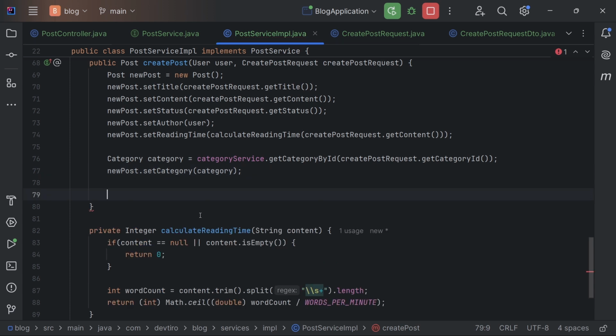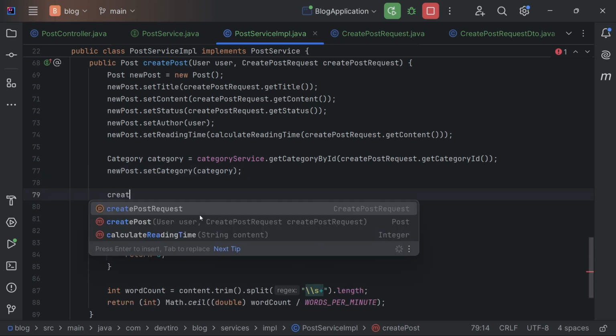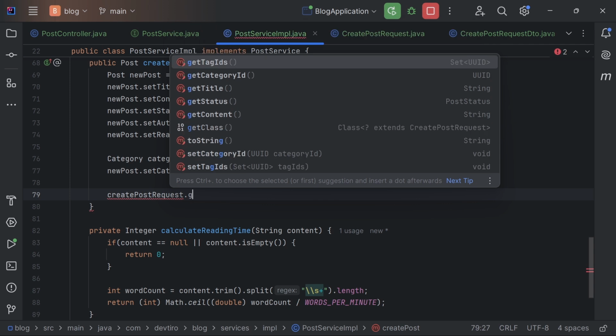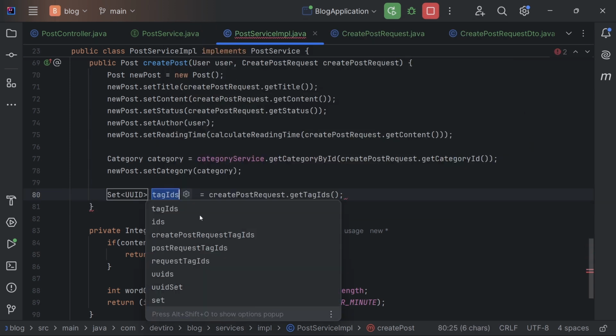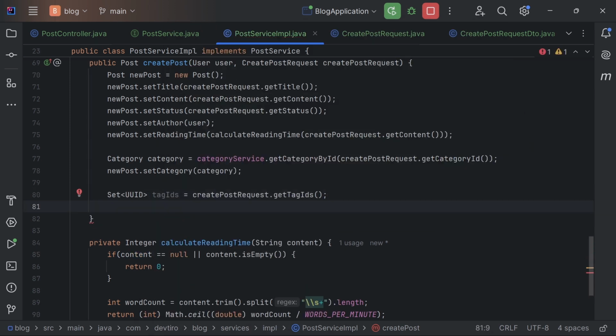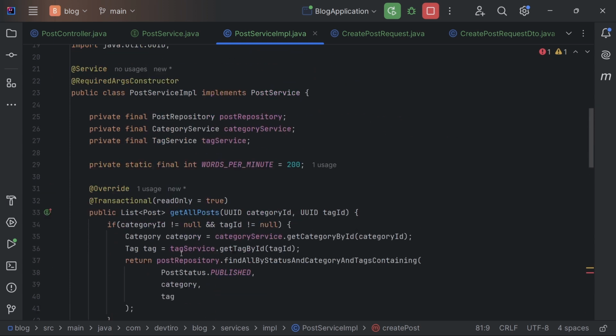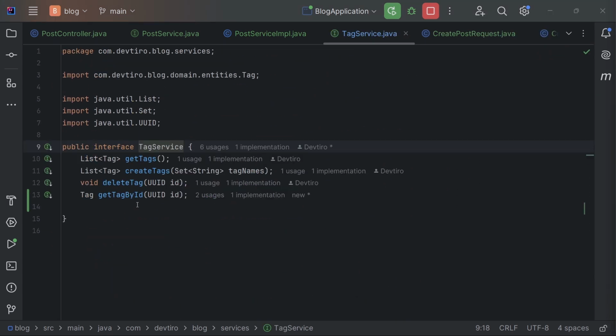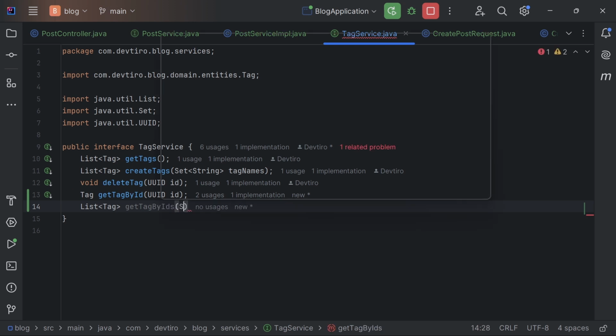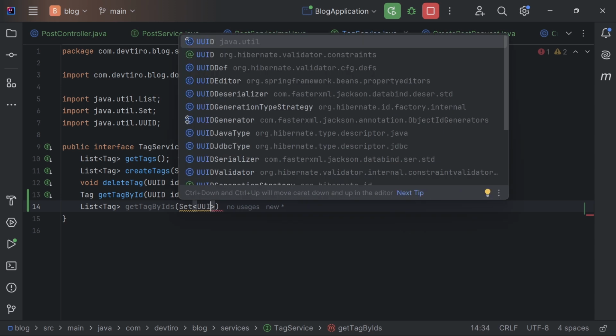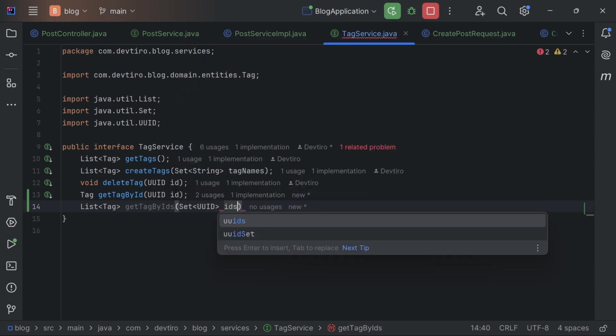And now let's also look up the tags. So let's get hold of those tags. Create post request dot get tag IDs, and that's our tag IDs. Now, if we take a look at our tag service, see what methods we have available, we have get tag by ID, but we don't yet have a get tag by IDs. So let's create one of those. So we'll just return a list of tag, and we'll call this one get tag by IDs, plural. And we'll pass in a set of UUID, and then that will be called IDs.